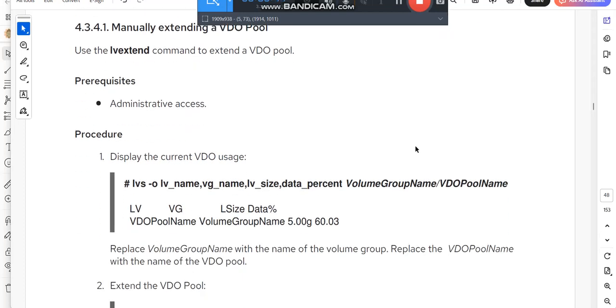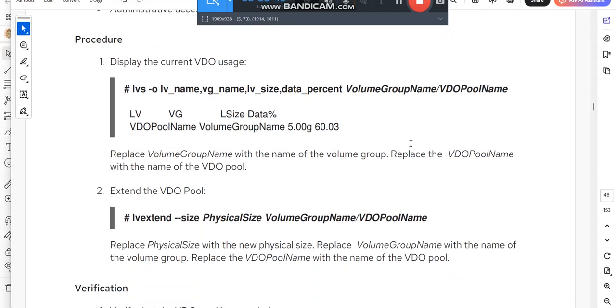Prerequisite: administrative access. Display the current thin pool usage. lvs -o lv_name,vg_name,lv_size,data_percent volume-group-name/thin-pool-name.